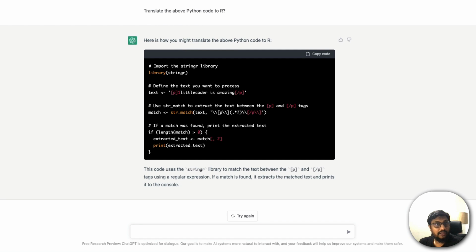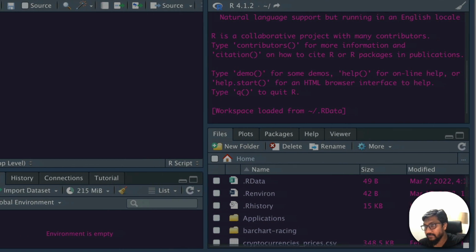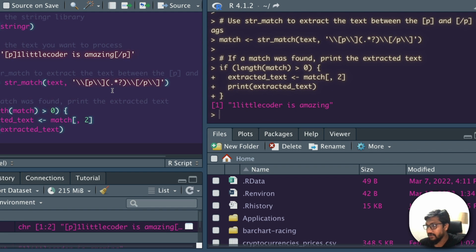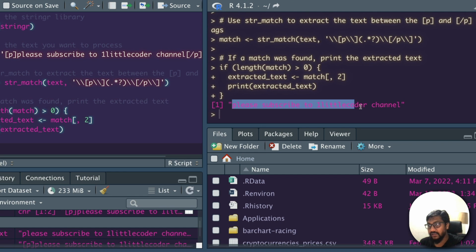For example, I am going to create a new R instance, a new R window maybe. Okay, I've got a new R instance. I've got this, copy the code, come back here, paste it and run it. It says One Little Coder is amazing, which means this code was ideally supposed to remove this and then show everything except that. So for example, I can say, please subscribe to One Little Coder channel and run it. And then it says, please subscribe to One Little channel, doing a very good regular expression.